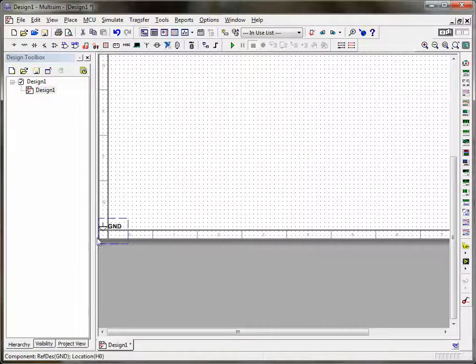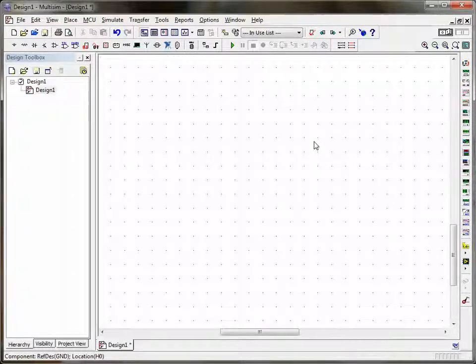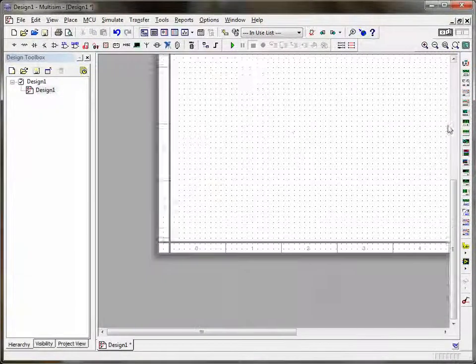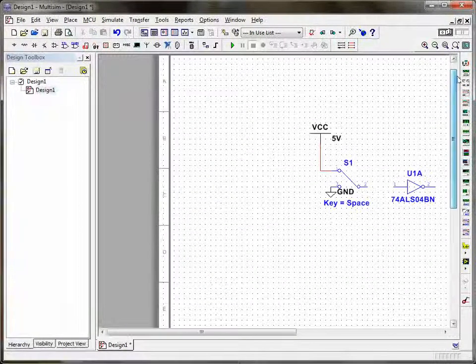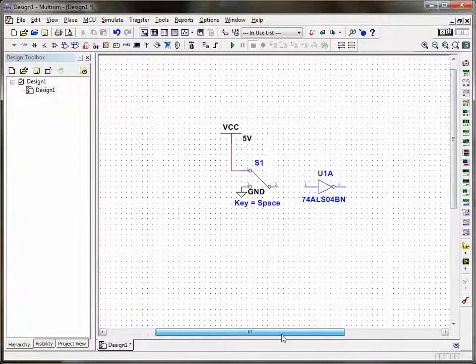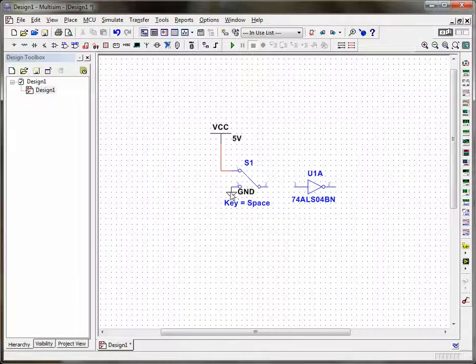Whoops, I accidentally got an extra ground in there. So zoom out, scroll down. Just going to drag that down a little bit to give it a little bit more space.